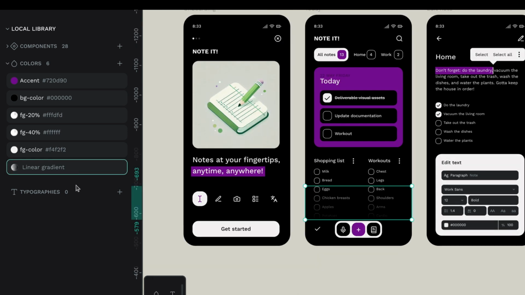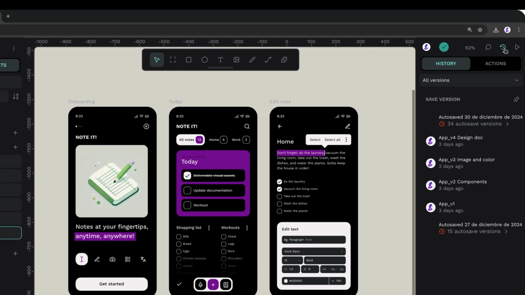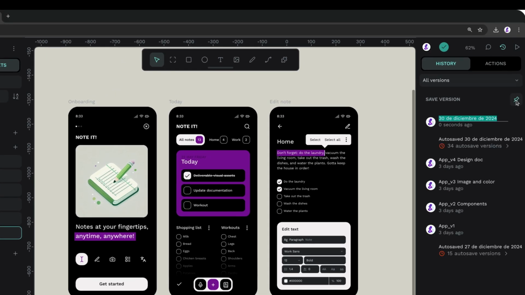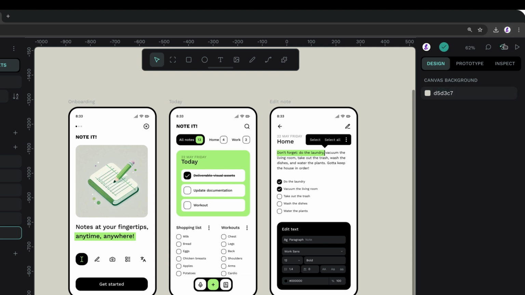So the only thing that I have to do is go to the file history versions, create here, save version, give it a name, dark theme. And boom, it is already saved. And if I want to go back to the previous version, I click restore, and here I have it again.